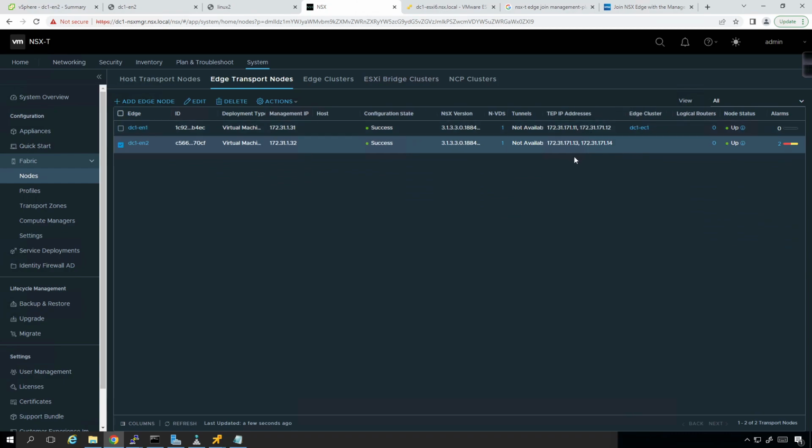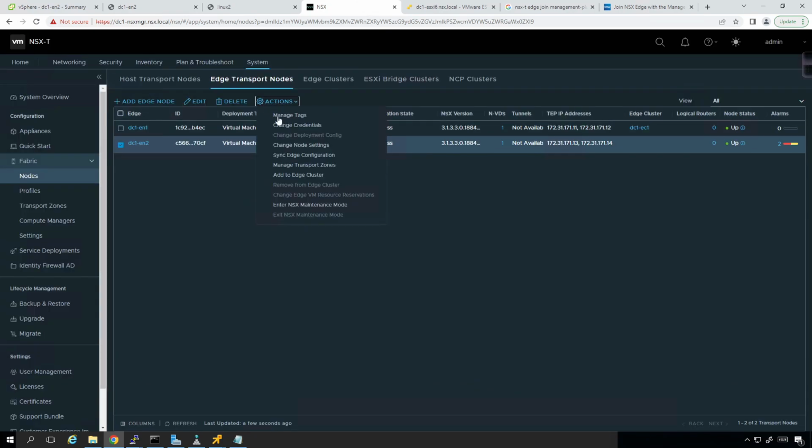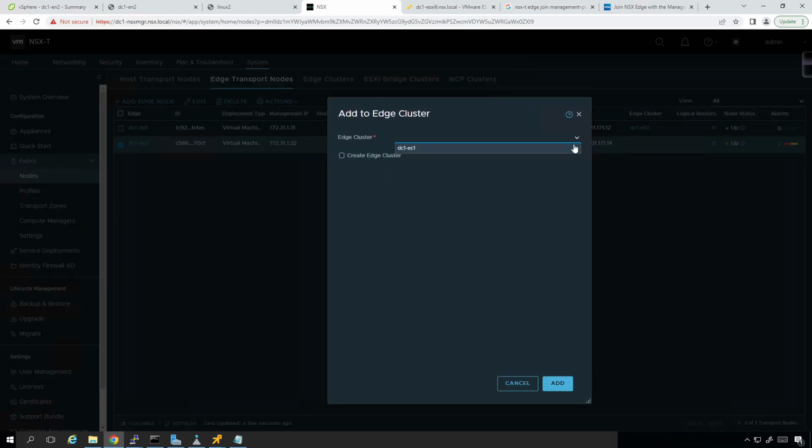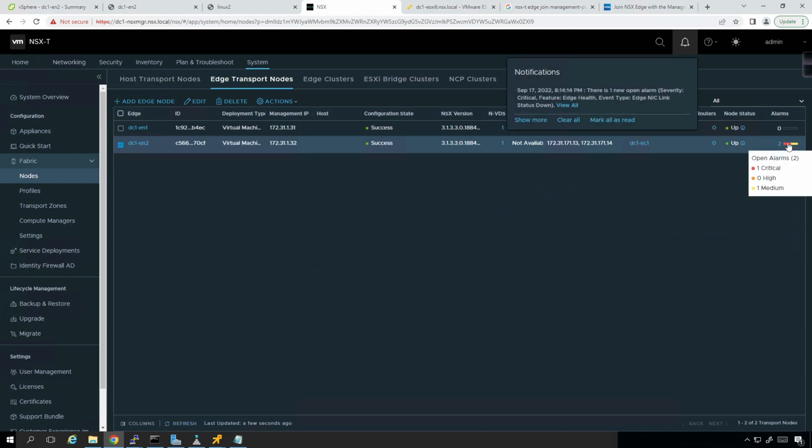So now that I have IP addresses, that's a good sign. So now the next thing I need to go do is I need to go click on edit. I'm sorry, not edit. Actions, and say add to edge cluster. I'm going to select the edge cluster from the drop down, DC1, EC1, click on add. Now that that's there, give it a couple of seconds and we're going to have tunnels between the edge nodes. Might take it a couple minutes for it to do that. But once it does, it's probably got high CPU at the moment.